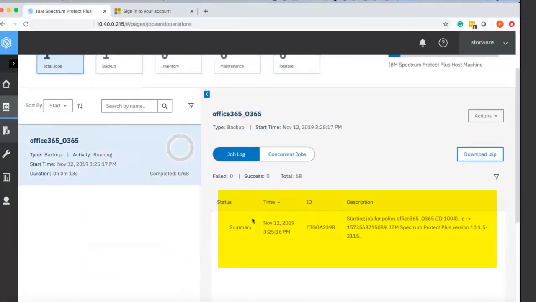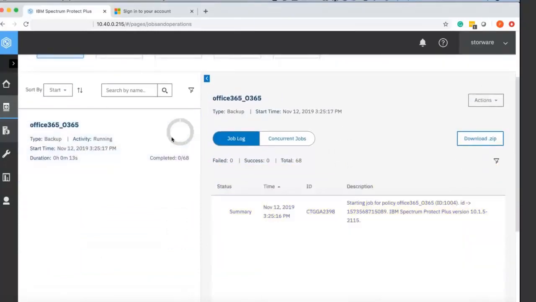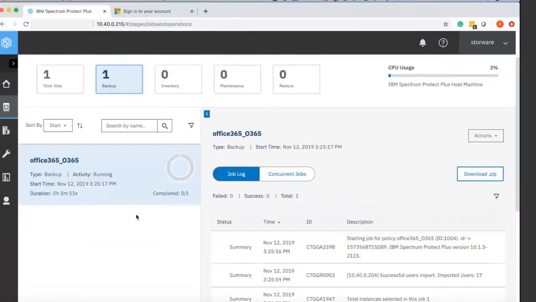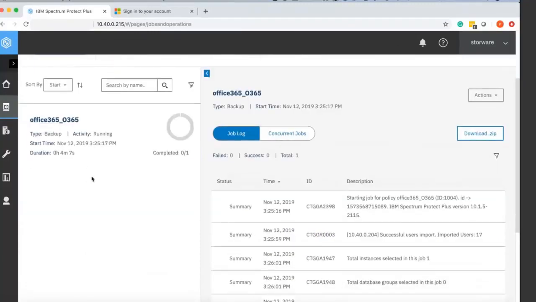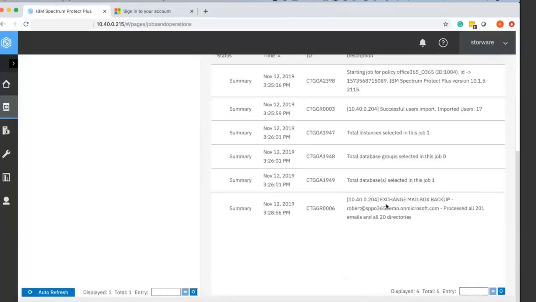We'll go ahead and let that run. Okay, the on-demand backup has completed. And here in the summary, you can see that it did successfully back up all of those individual mailbox items. So we did that on-demand backup just for one feature. You could have chosen multiple features or multiple users to do that backup against.